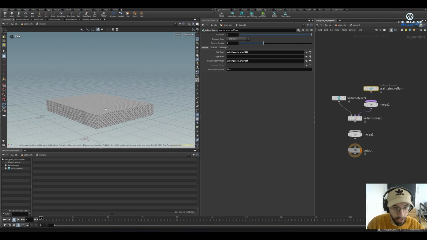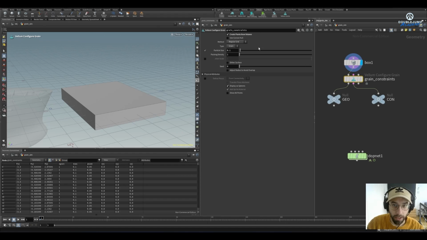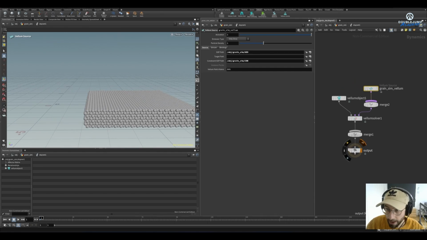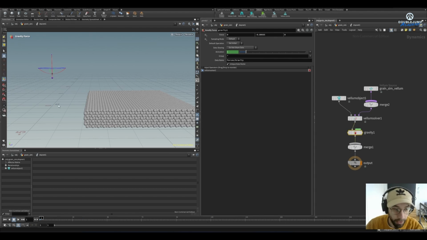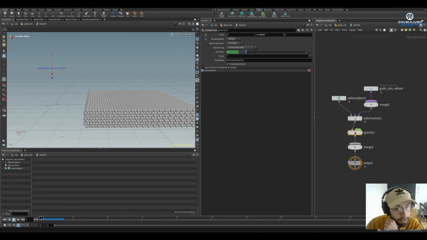So now we have our grain here that is stacked. You see here we have our grain options. I'm going to increase the particle size just a little bit for now. And we can have a look at a few different elements. So first of all, if I hit play here, nothing is happening. That's right, we don't have any gravity. So let's add some gravity here, right there. Hitting play, the grain is falling. That's exactly what we want.